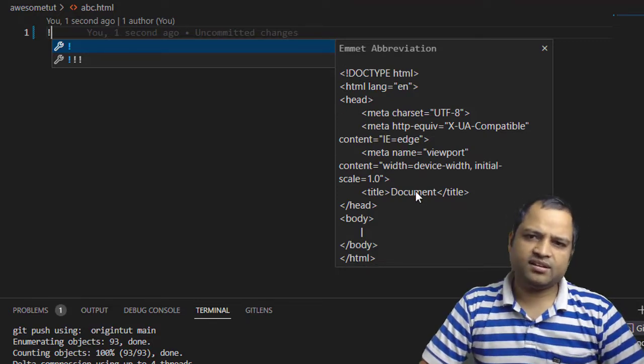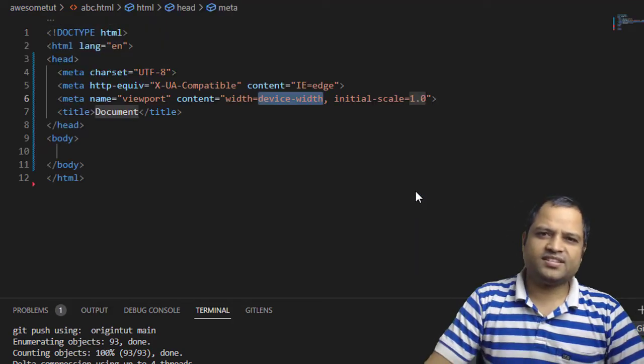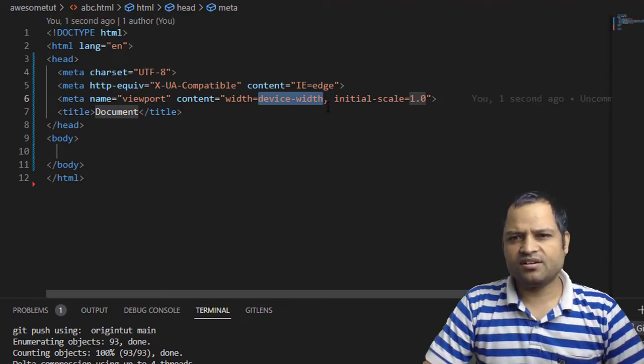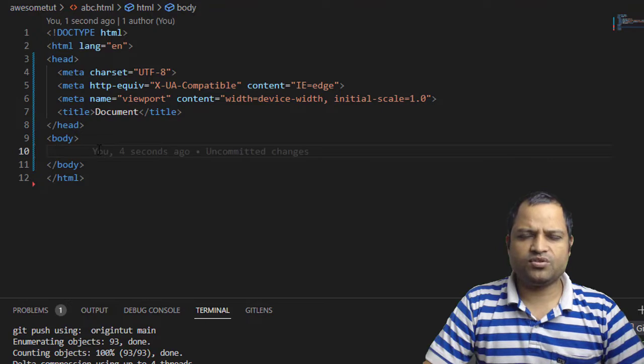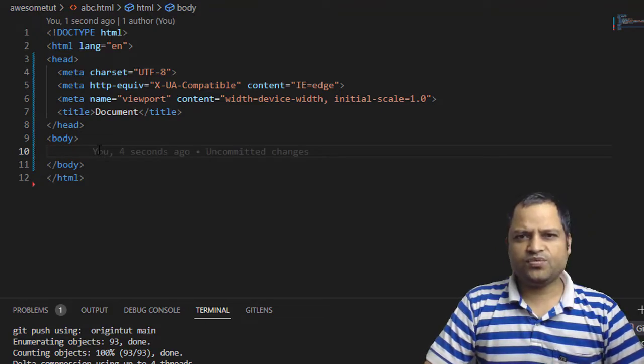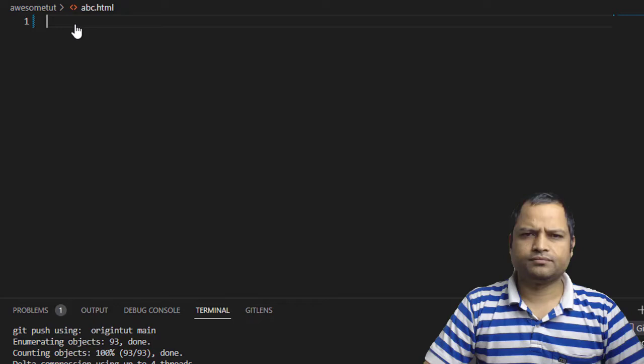So I'm gonna hit enter, and then you will notice the magic, and you can see that it is already generating this HTML page for us, and we can change this title, device width, or if you want to change the body, you can do those changes later on. So this is just one example where Emmet can be used. Now let us see some more examples where we can use this Emmet.